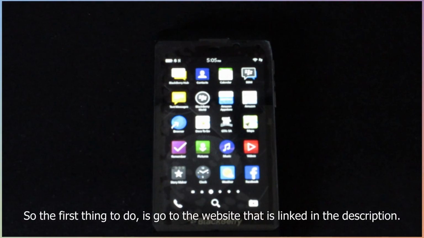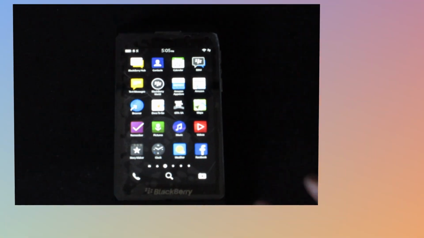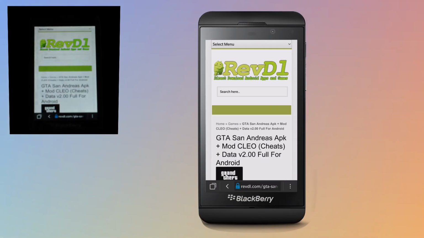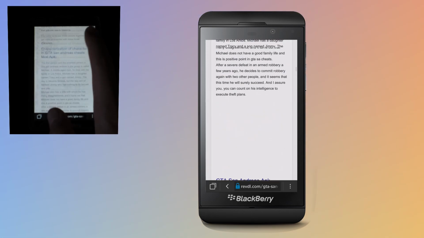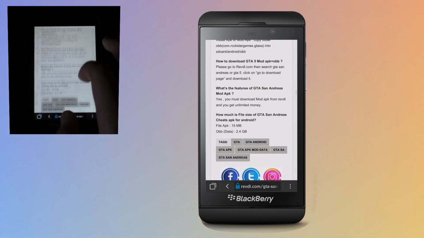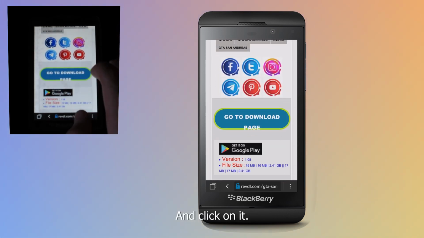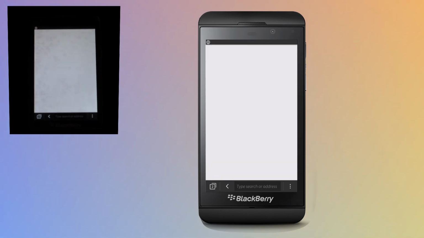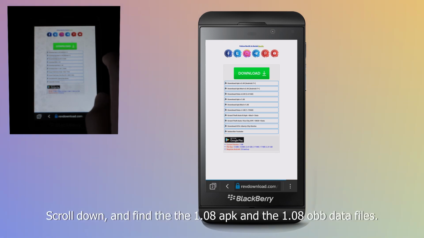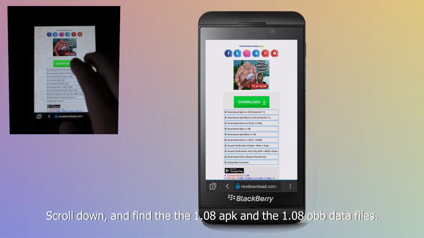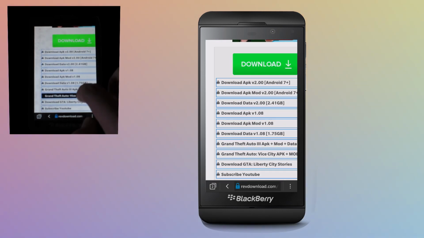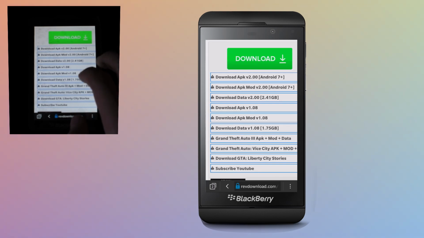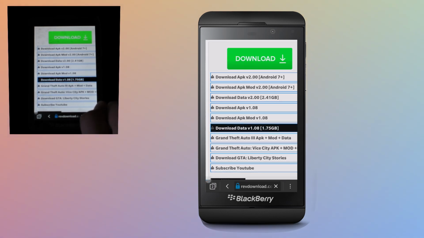So the first thing to do is to go to the website that is linked in the description. Scroll down to the download button and click on it. It should bring you to another page. Scroll down and find the 1.08 APK and 1.08 OBB data files, and just download them both.